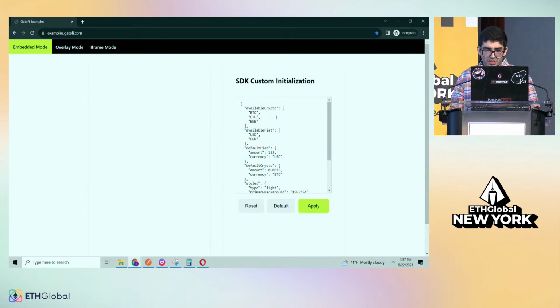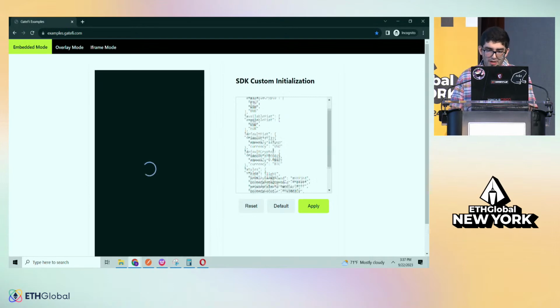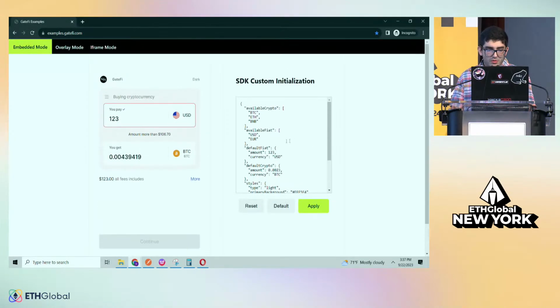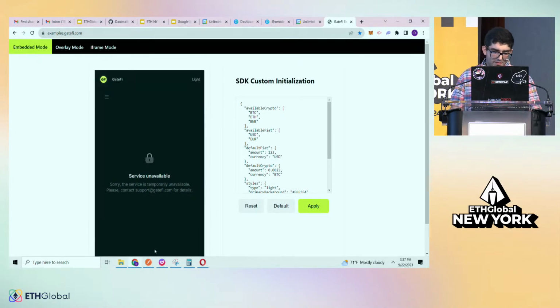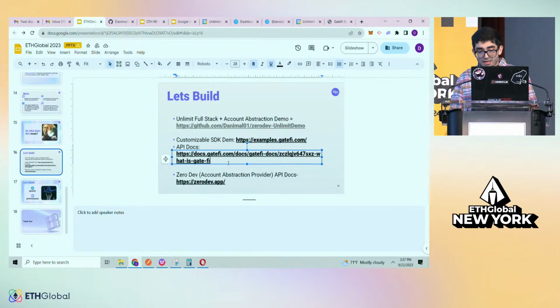So you have essentially the SDK. You can do whatever you want in here, customize it, add any param you want. You'll see a change within the actual SDK. We have that. And then we have the API docs as well, of course.